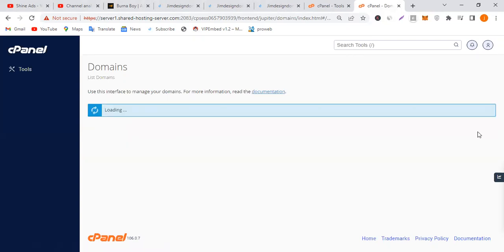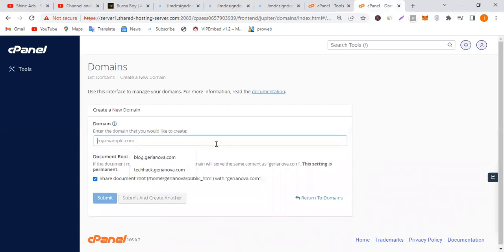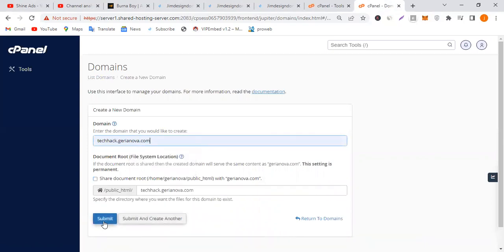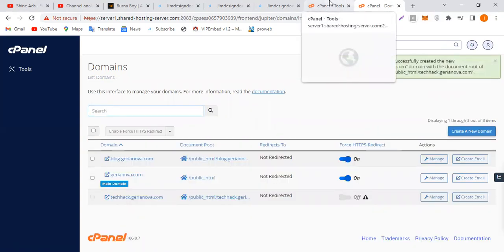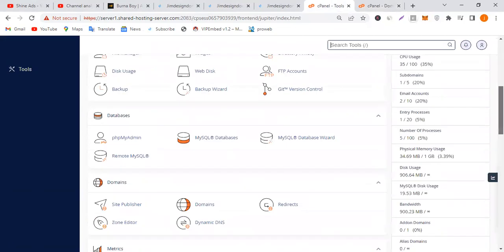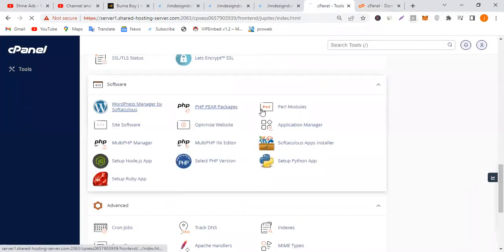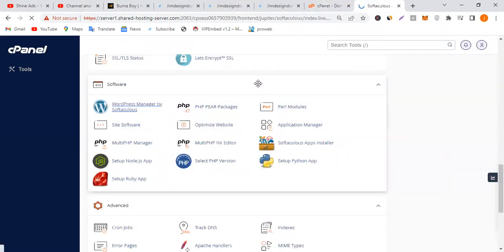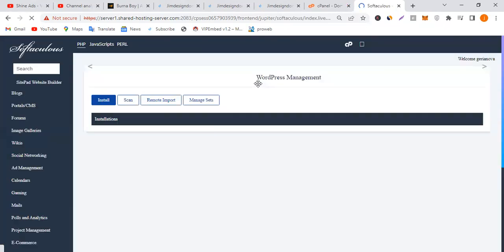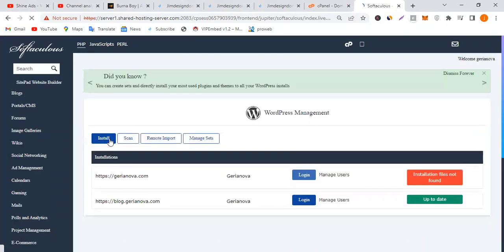So quickly, I'm going to create a new domain, just like the way I did the previous time. I'm going to do this, then submit. My subdomain is going to be available very soon. All right, now it's available. So what I just have to do now is go over to WordPress. As you can see over here, WordPress Manager. Now what you're going to do is click on install. So now here you just click on install.